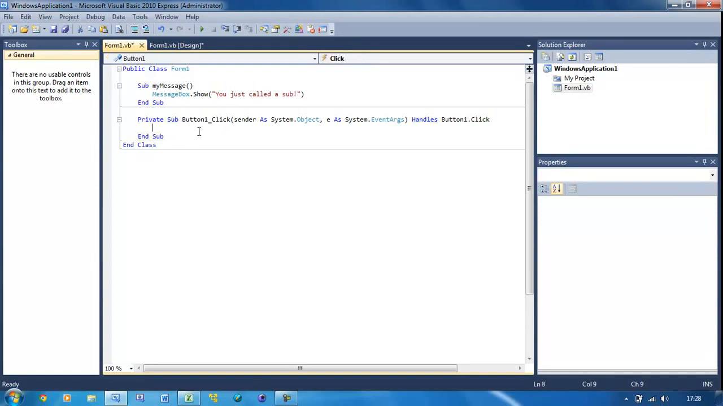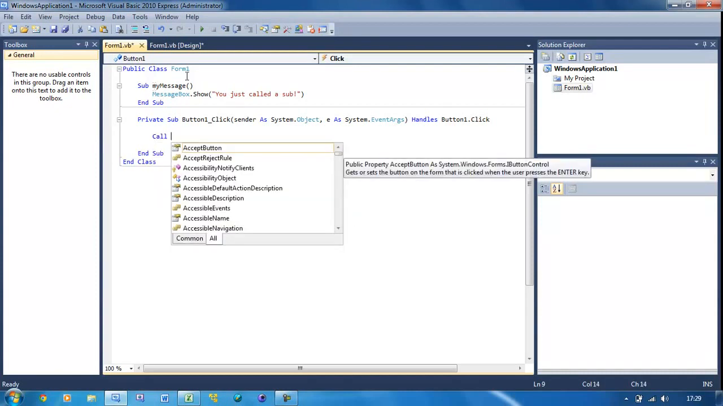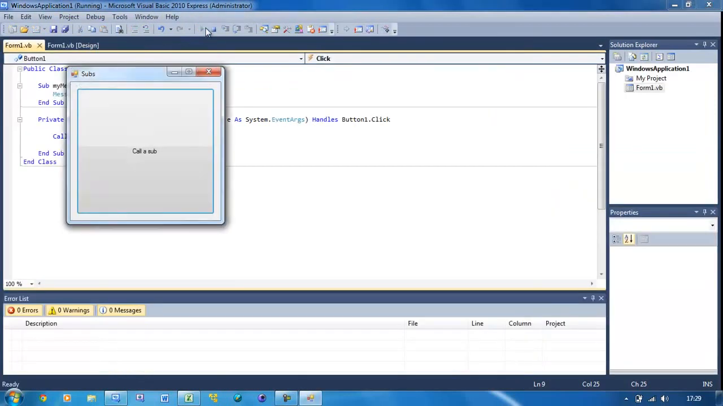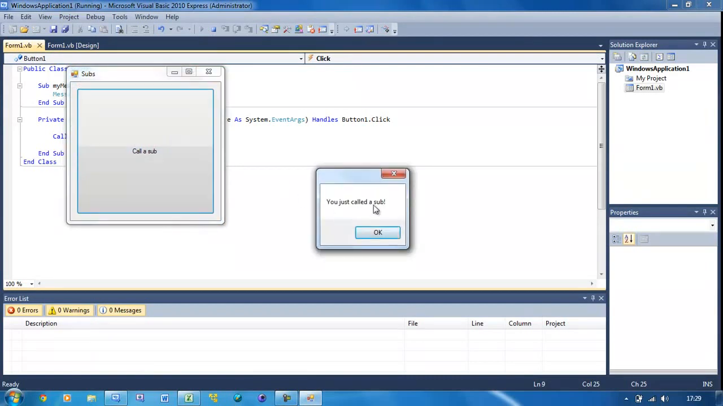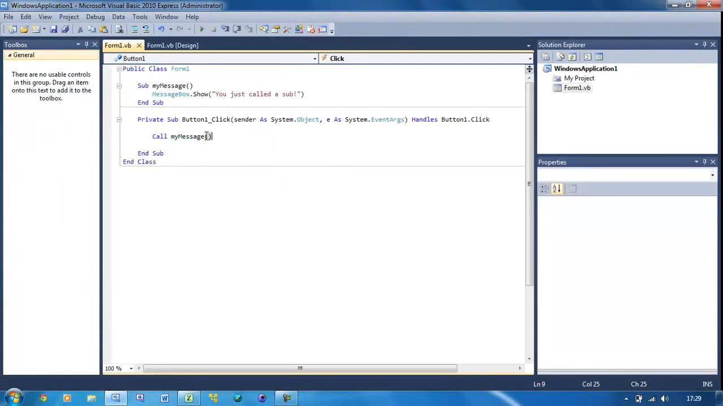Inside Button1 Click, we're just going to put Call, and then we put the name of that sub, which is my message, and open bracket close bracket, and that's all we have to do. So run that, press call a sub, and you just called a sub, so it worked. And for the Button1 Click event, we didn't put anything saying MessageBox.Show you just called a sub or anything like that.